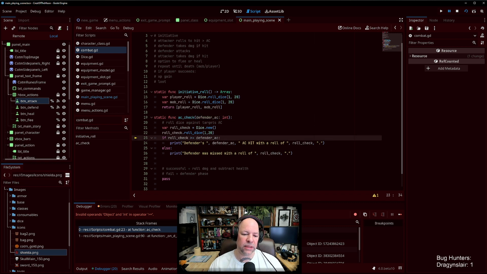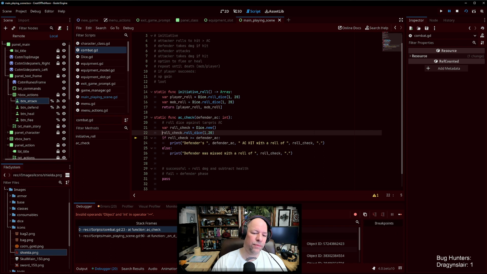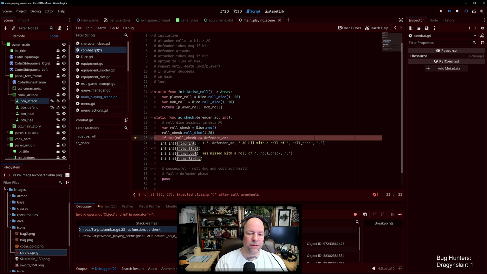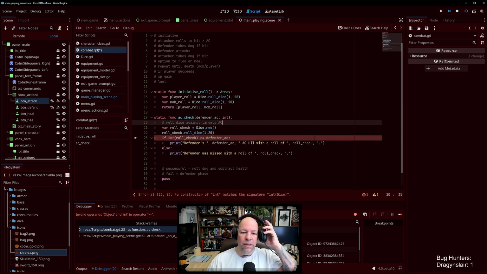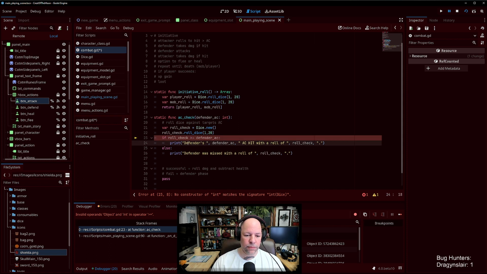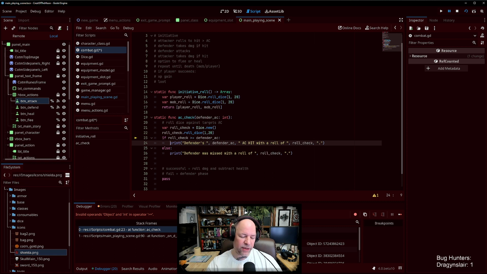Defender AC is... I don't have to do an int here, right? That shouldn't... Oh, it's picking up as an object. I see. I just do like this. No constructor for int matches the signature int dice. Actually, we want to call the actions pane here anyway.